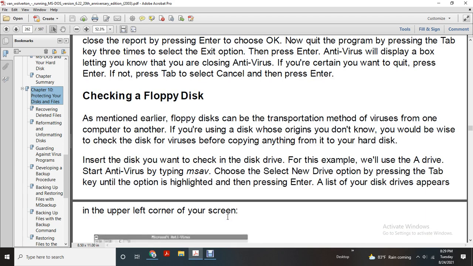Alright, checking a floppy disk. As I mentioned earlier, a floppy disk can transport a virus from one computer to another. If you're using a disk whose origins you don't know, you would be wise to check the disk for viruses before copying anything to the hard disk.